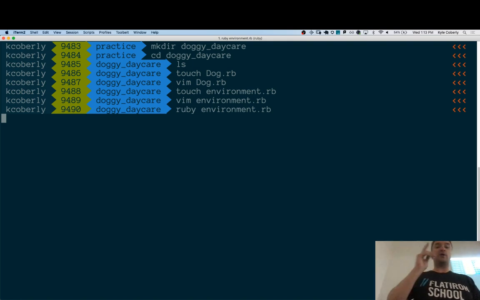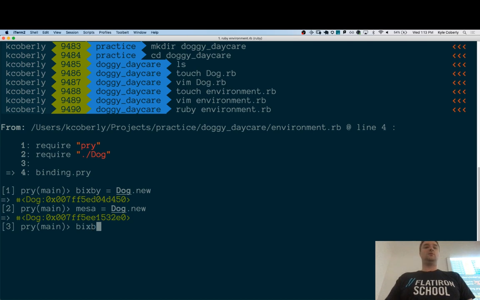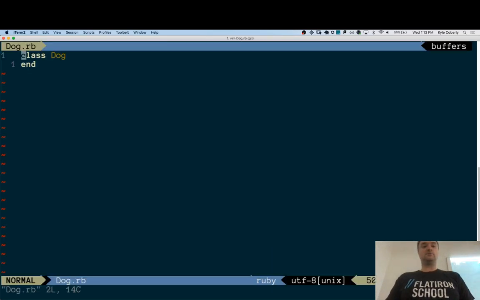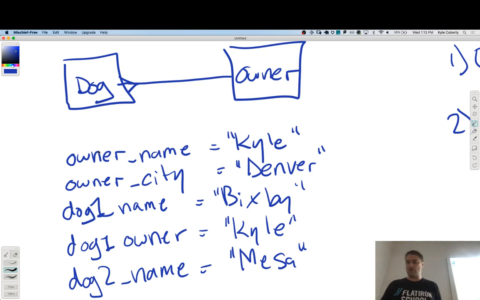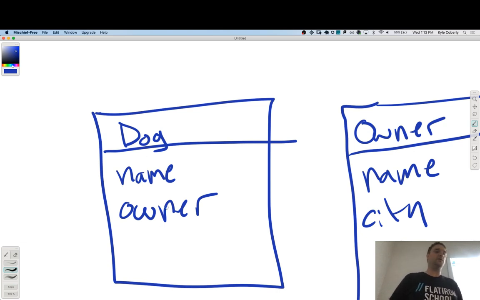Oh yeah, I forgot this is taking forever now. And when that runs, I should be able to make some new buddies. So I do bixby = Dog.new. Well, now I have a dog. mesa = Dog.new. Well, now I have a dog. Hey, what's going on with Bixby? There's Bixby. What's going on with Mesa? There's Mesa. I made a dog class, and I instantiated it. I took the shape of a dog. Not worried about name and owner yet. And I made an instance of it.